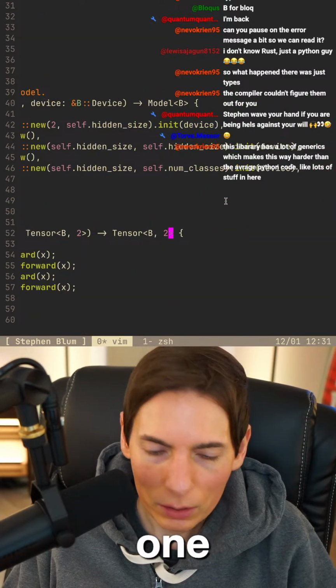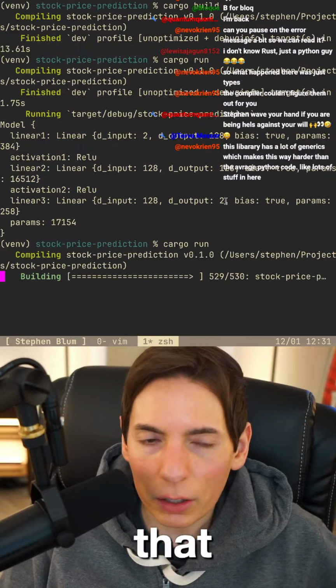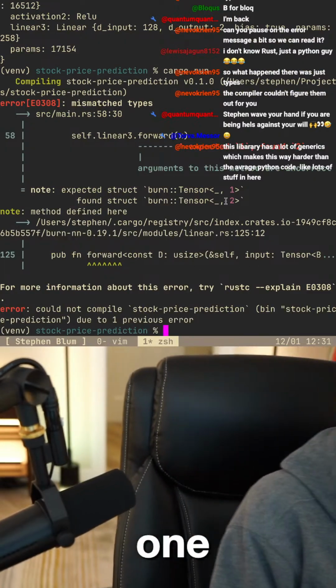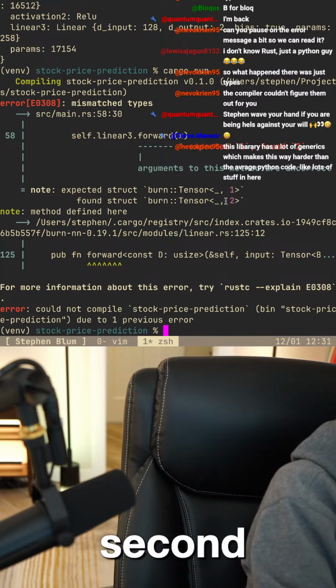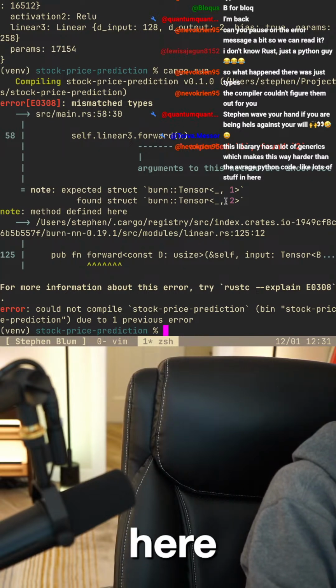All right, one second. Now we should get that. All right, cargo run. That's not what I want. All right, that's not what I want. One second, you guys. Gotta put that thing over here. I gotta press... All right.